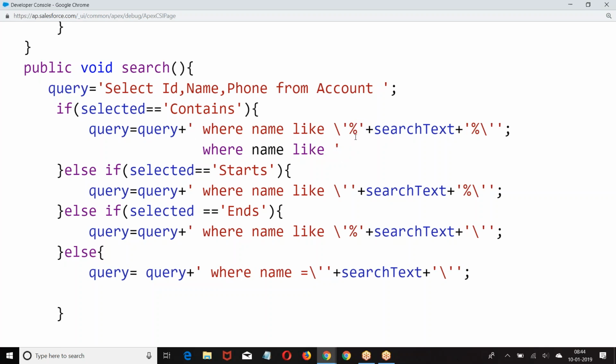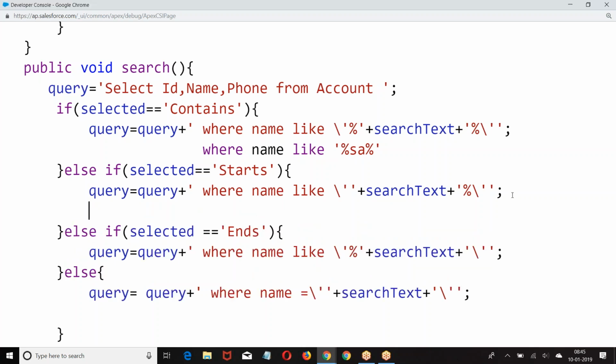Okay. Where name like, string closed. Search text, I gave SA. Then plus single quote, start of the string, single quote, end of the string. So what is that? Percentage slash single quote. What are we getting? Single quote percentage SA percentage single quote. The same thing if I go to the next one. Here: name like single quote search text SA plus percentage single quote.